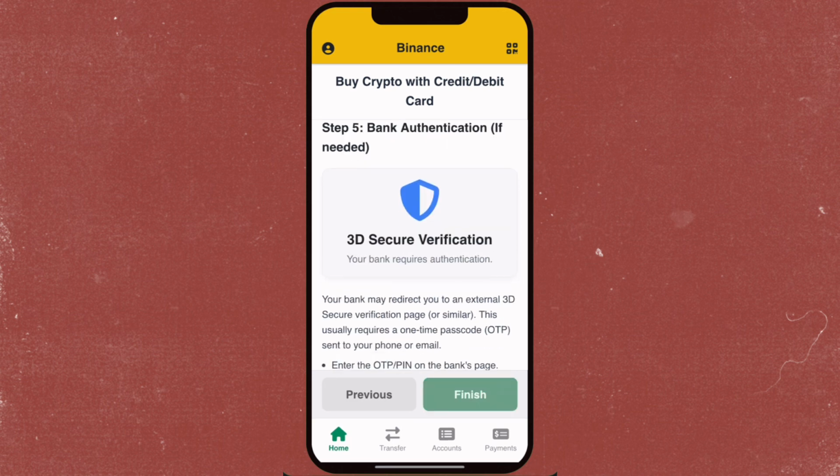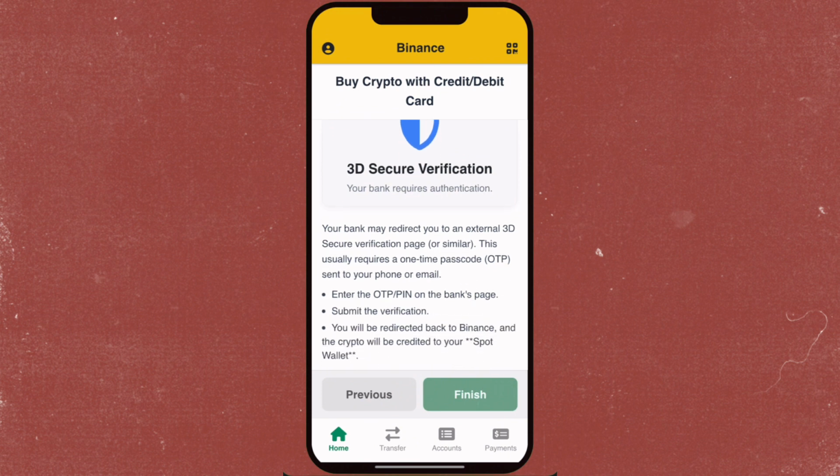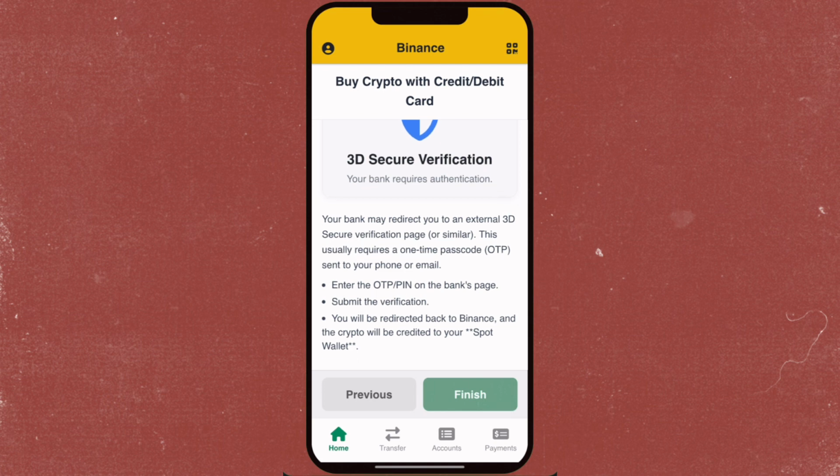And lastly is the bank authentication, only if this is needed. So your bank may redirect you to an external 3D secure verification page or similar. So this usually requires a one-time passcode or OTP sent to your phone or email. So enter the OTP or the PIN on the bank's page and submit the verification. So you will be redirected back to Binance and the crypto will be credited to your spot wallet.